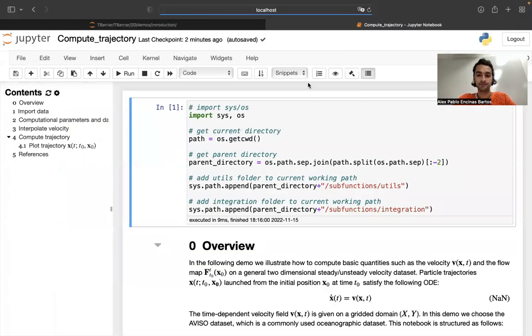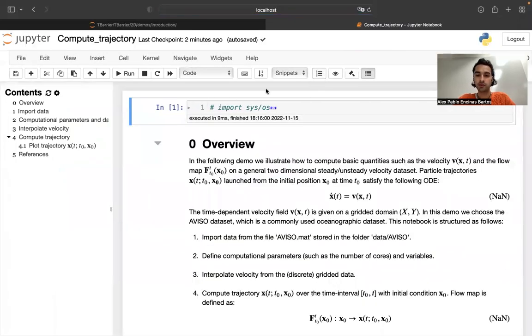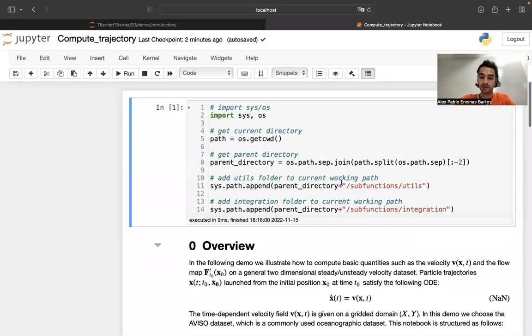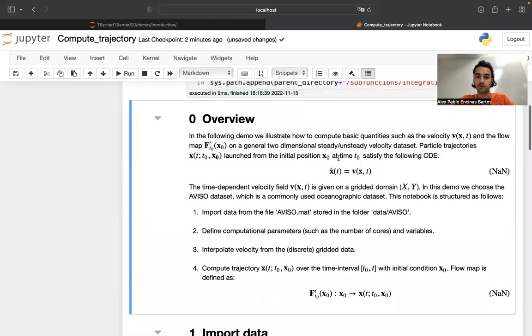So this opens the notebook, and let me just get rid of this. Of course, initially we have all these import statements. These are just to make sure that we have access to all the functions which are in these folders. So we need to run the script first, of course.